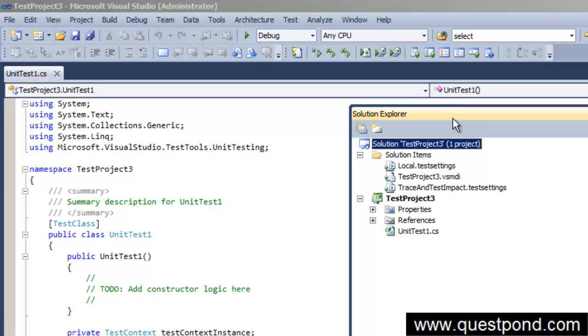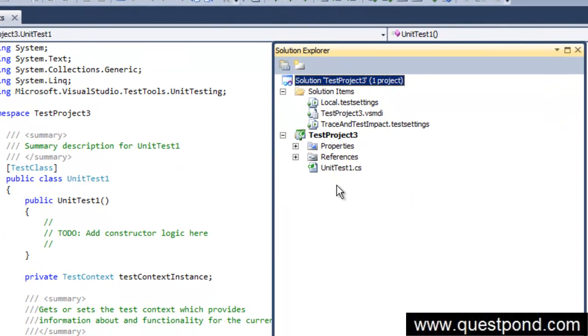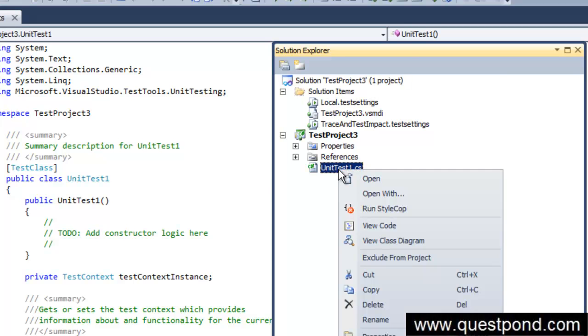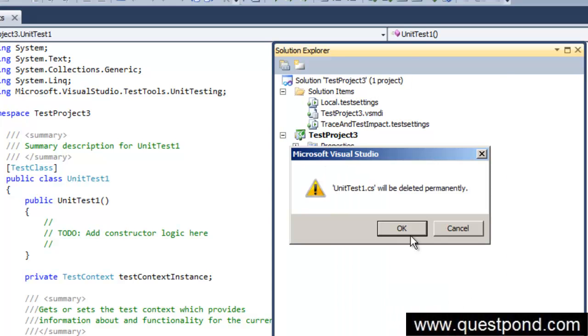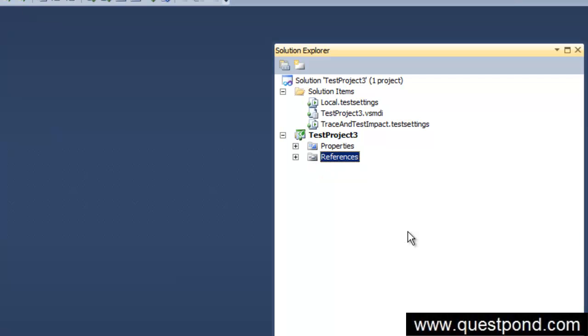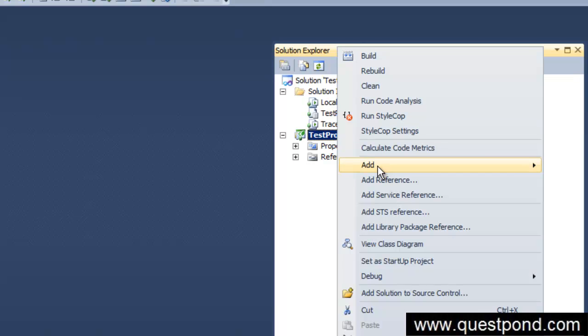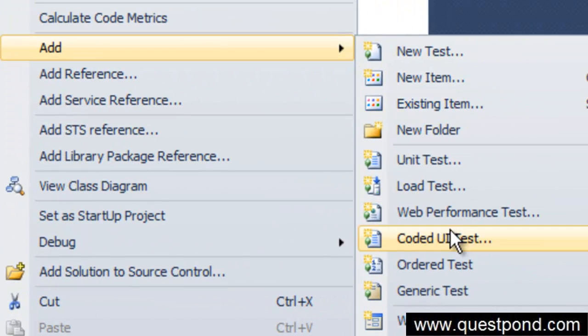Now let's go to the Solution Explorer, and you can see that by default, as we said previously also, it creates a unit test. So let's delete this unit test file that we have here, because we are now interested more in a record and play test, or I'll say the coded UI test. And now let's right click on this project, and let's create a coded UI test. So you can see that I have right clicked on the menu, and I'm going to click on the coded UI test menu.